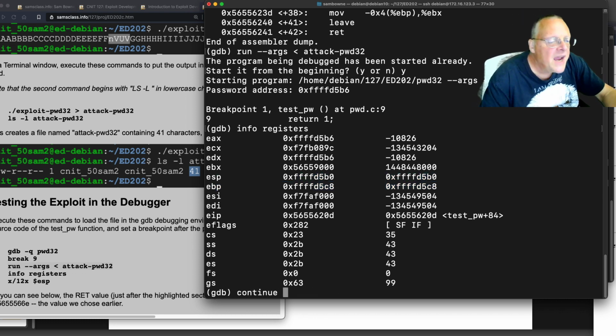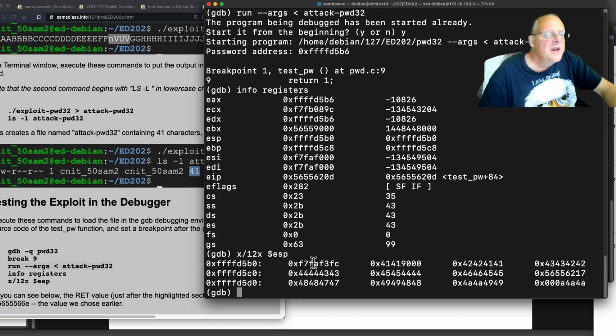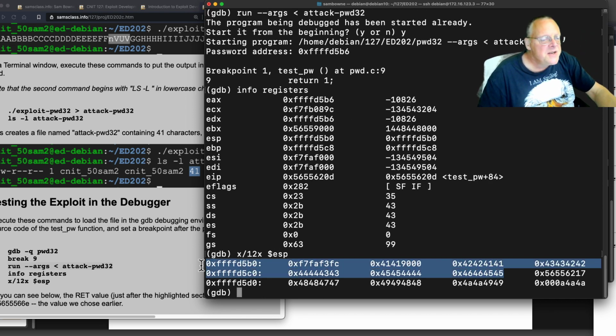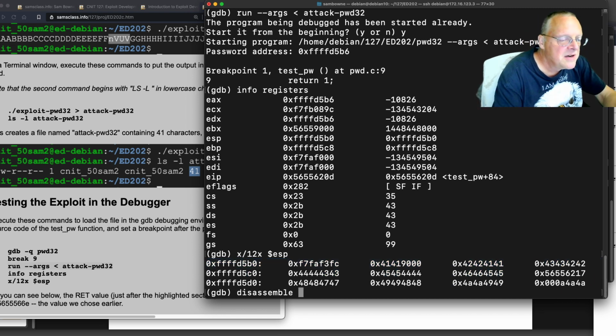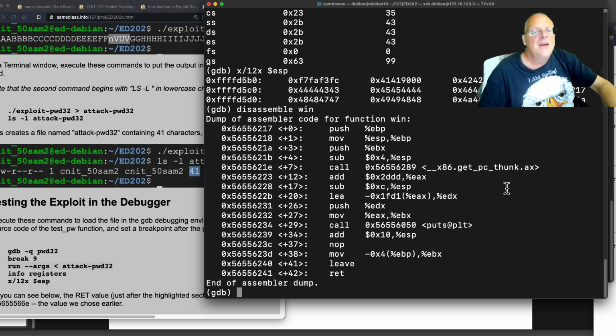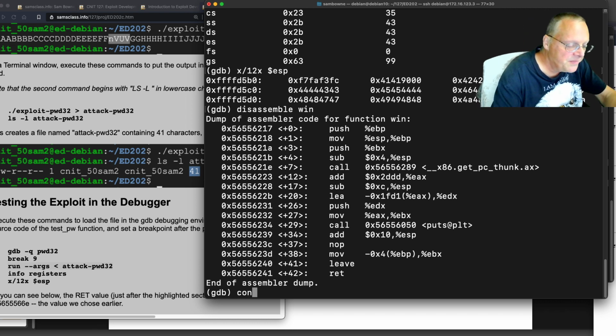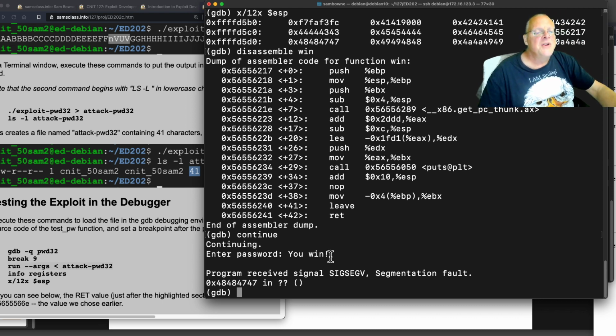So if I look at the stack, 5B0 to 5C8 is here. Now here's the 45, 45, 46, 46, but instead of just stomping this with 46 and 47, I've carefully put in this address, 56, 55, 62, 17, and that is my win address. I can even check it with disassemble win, and you can see 56, 55, 62, 17. It looks right, so that means if I continue, it's going to print you win.